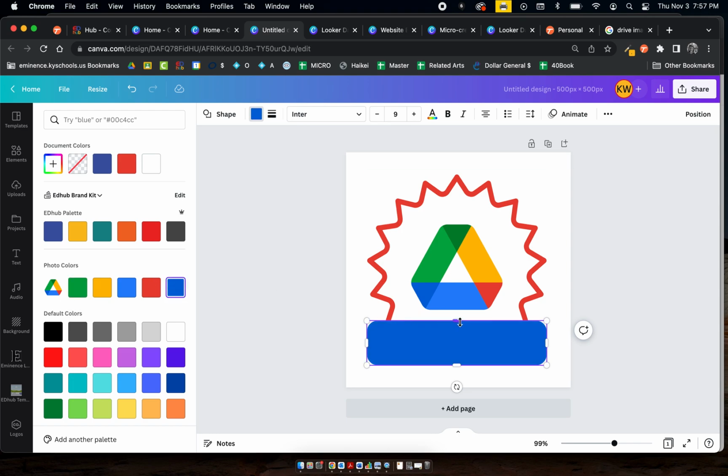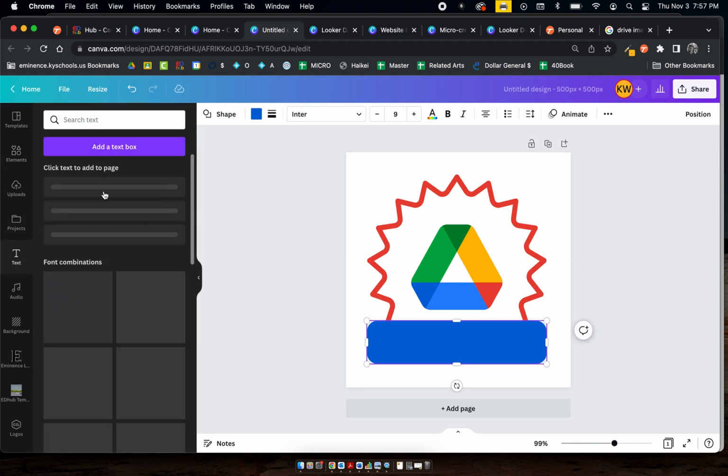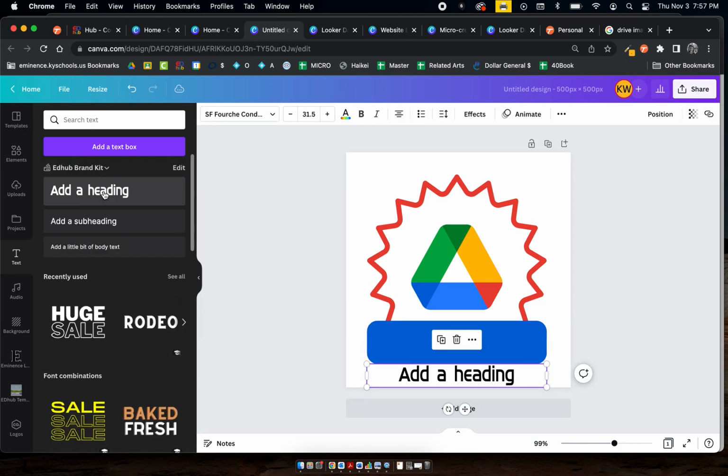Ooh, I kind of like the blue. It's so fun. And then I'm going to just put my text on top of that. So let's just quickly call that a drive badge.